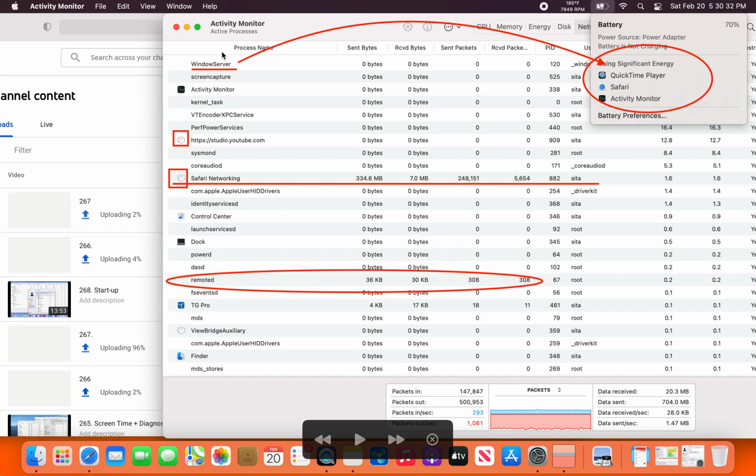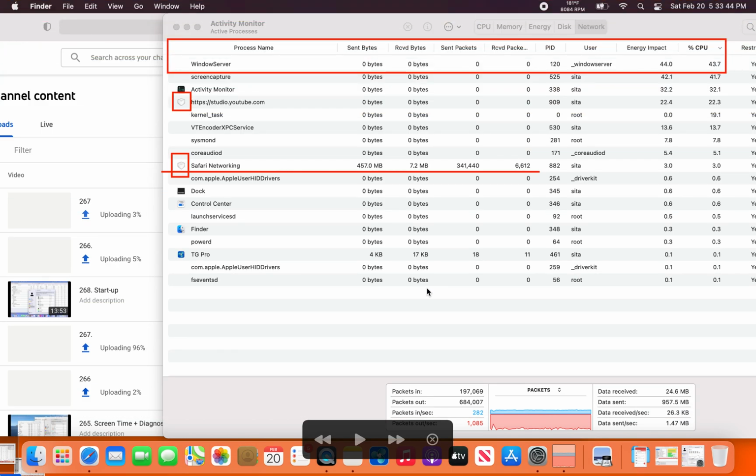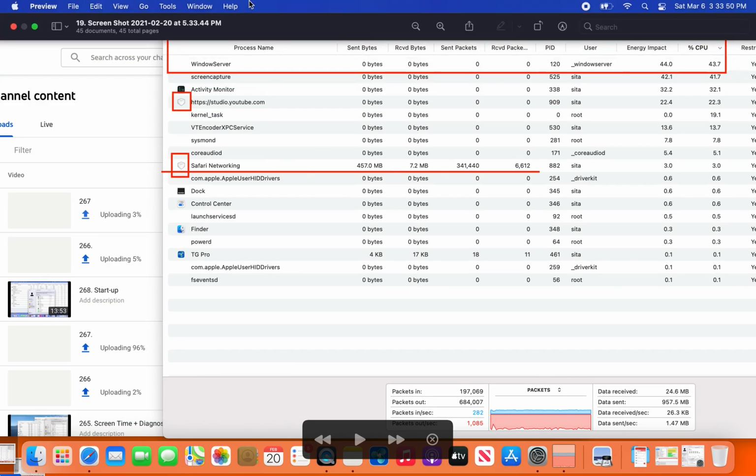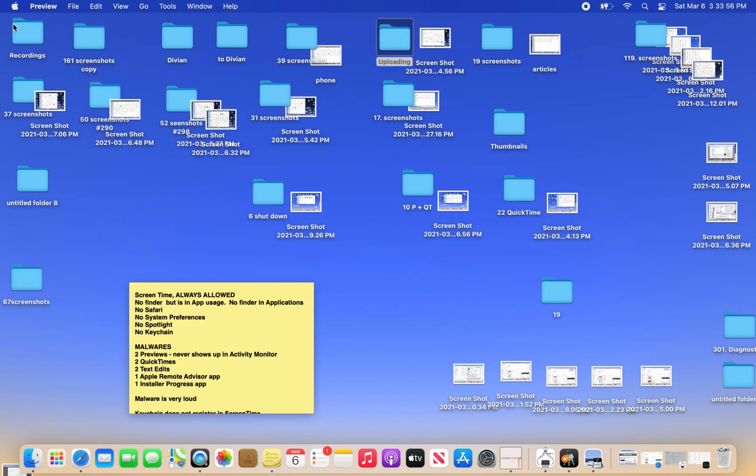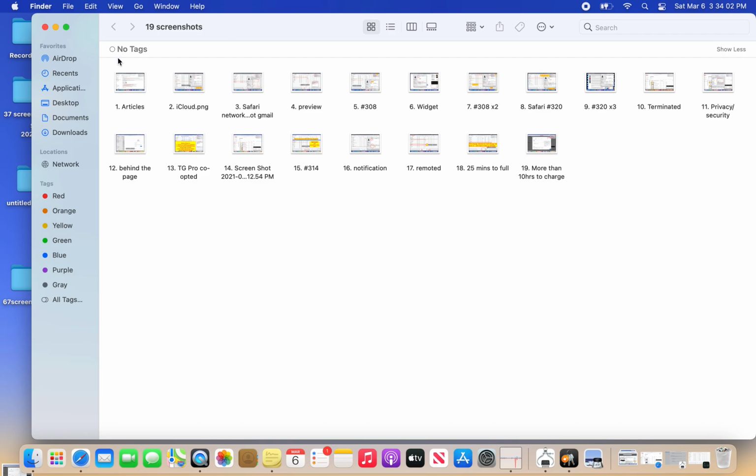Nothing to YouTube Studio. So Windows Server is, because there's 70 something windows behind this window, Windows Server is always, when I'm uploading, the number 1 user of energy on this computer, but it never shows up here. Remote D documented that. Actually, I'm going to close this one here now. There's so many. And I have this one here, number 19.